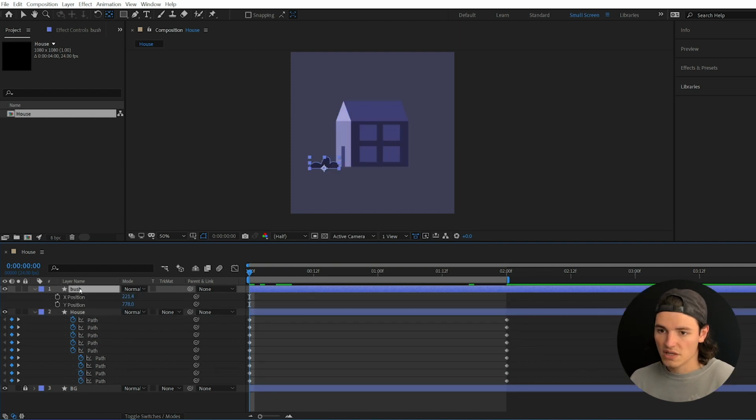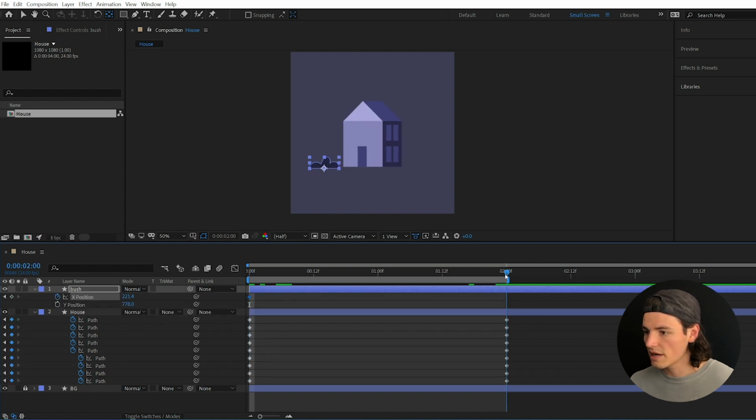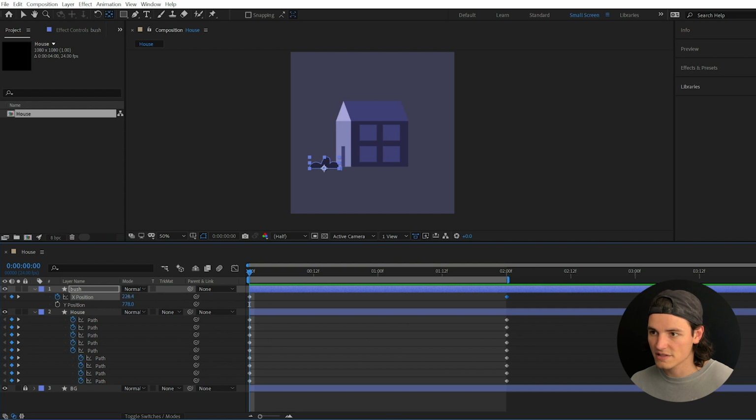And then let's hit P, go to the X position, hit a keyframe, and then scroll to the end here. And let's just drag this so it looks like it's next to the door. So it looks like it's moving with that. So it looks a little bit weird. I think this needs to be dragged over a little further.